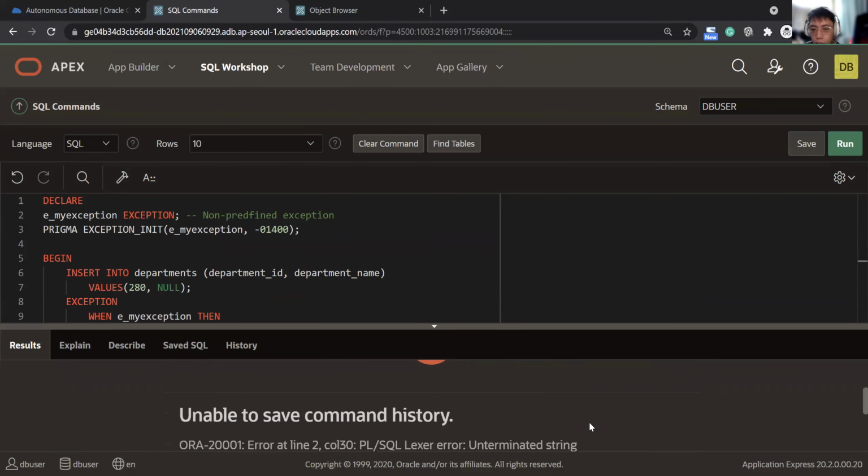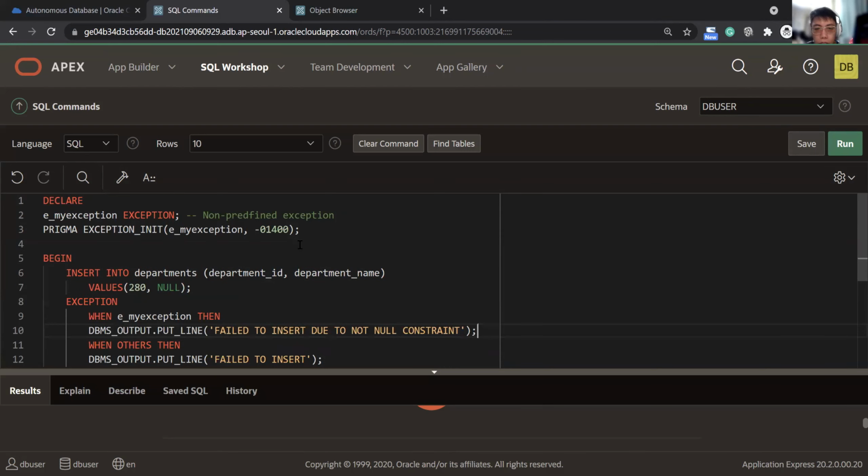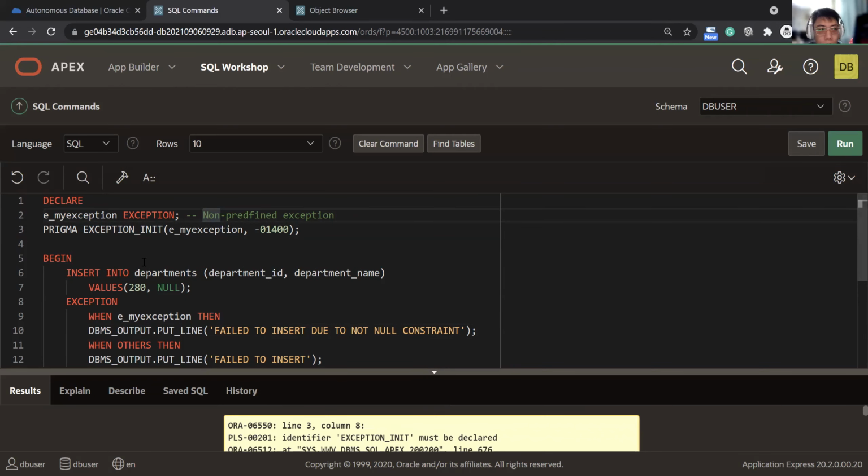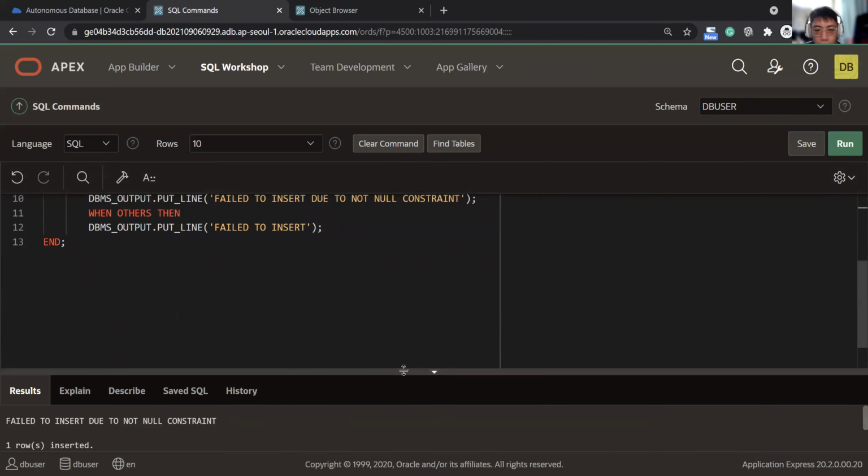So we have some error here. Terminating string. Exception then. And others then. Pragma exception init. Why Prigma? It's Pragma. Sorry. So Pragma exception init. So let's run this one.